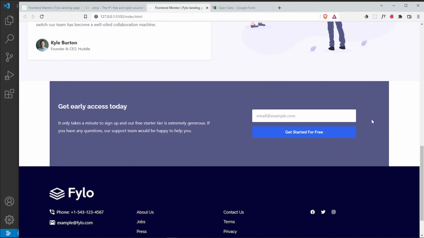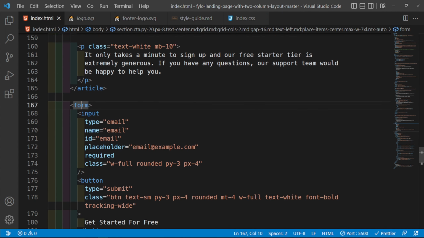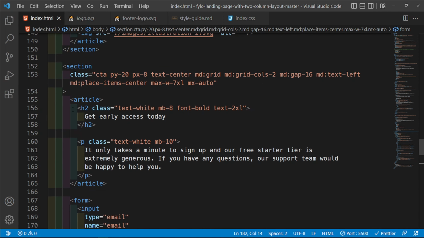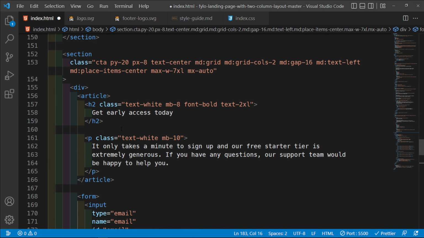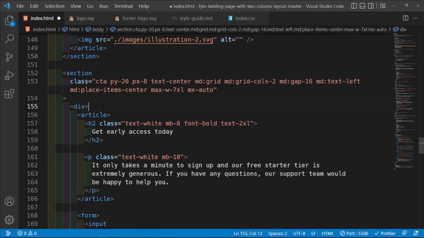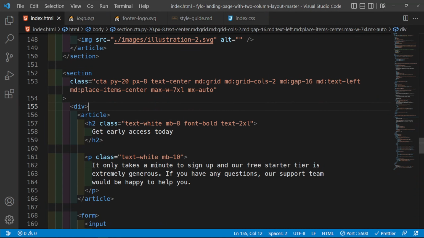Oops, this is going to be a problem. So the max width applies on the section that has the background color. That's why it is limited. So what we're going to do is this. We're going to grab this article and the form. So right around here, grab this and this, and then we'll cut it out, place it inside the div, and then paste it in. And then you'll notice that when I save this, it's going to break just a bit. The styling breaks just a bit.